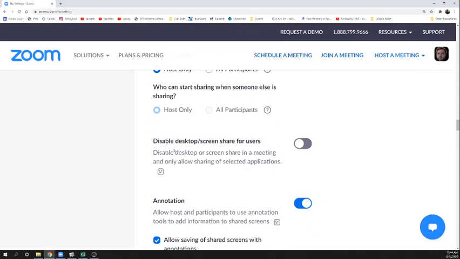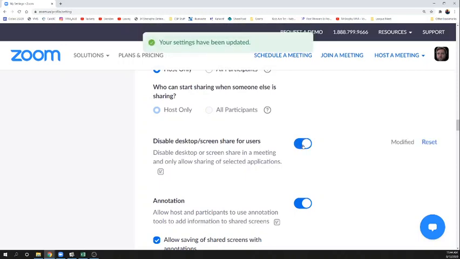Disable desktop screen share for black screen sharing meeting and all sharing. I probably want to disable that, but I think you can enable that as you go.